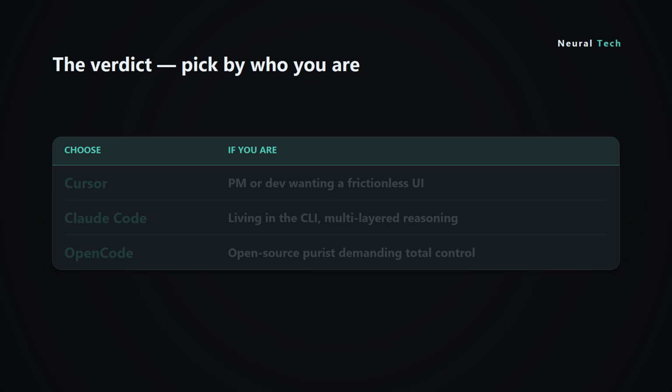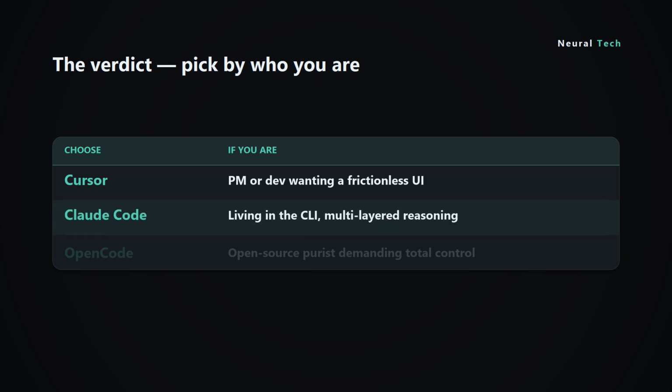So, what's the verdict? If you're a project manager or a developer who just wants an out-of-the-box, frictionless experience with a beautiful UI, download Cursor right now. If you're living in the command line and tackling complex, multi-layered reasoning tasks, especially involving back-end frameworks and terminal execution, Claude Code is going to be your best friend.